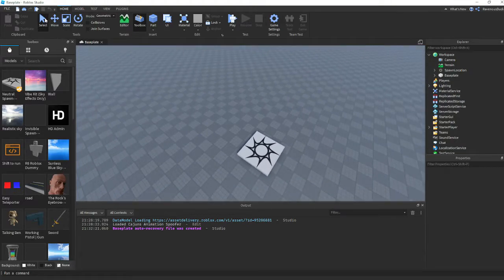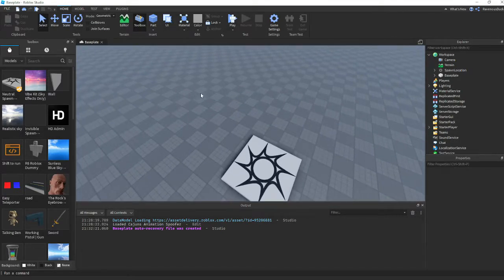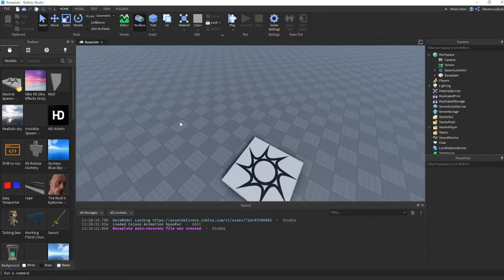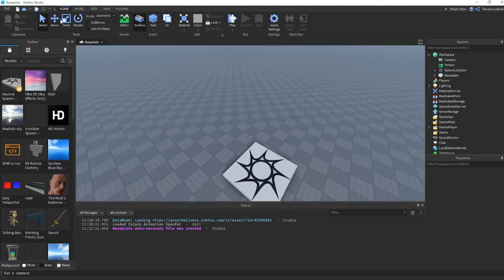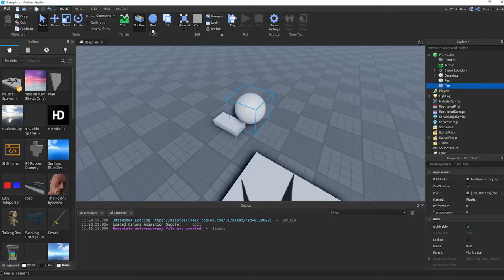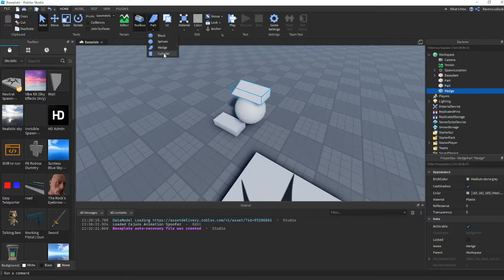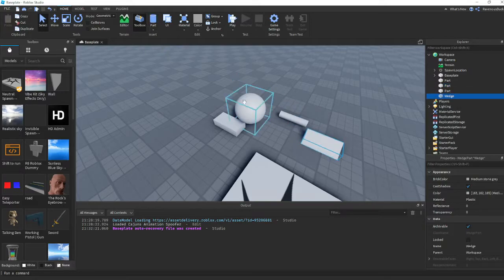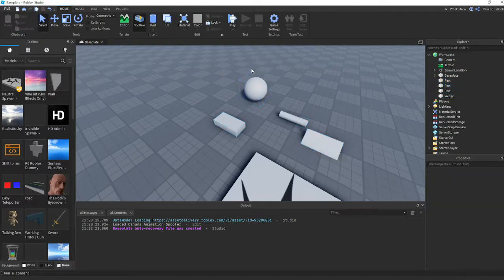So the Home tab is basically where you'll have most of your main primary buttons that do stuff. So over here, these four, select, move, scale, and rotate, are your main tools, for example. So if we add a part real quickly, that's what this does. And if you click down here, you can select different types of parts. So you have a sphere, a wedge, and a cylinder. So you can use all of these to your disposal.